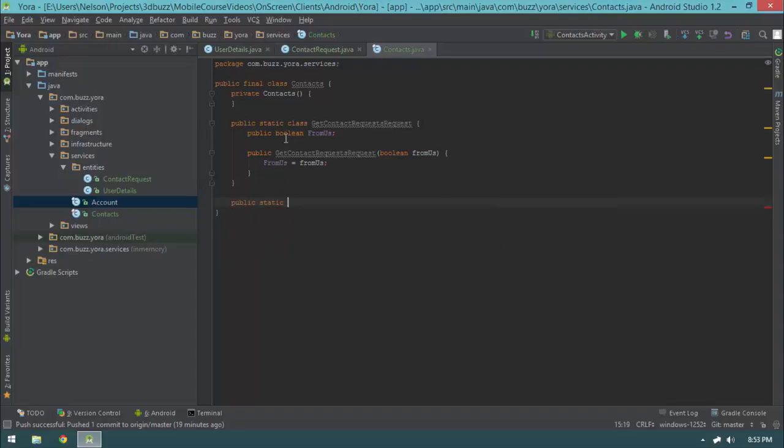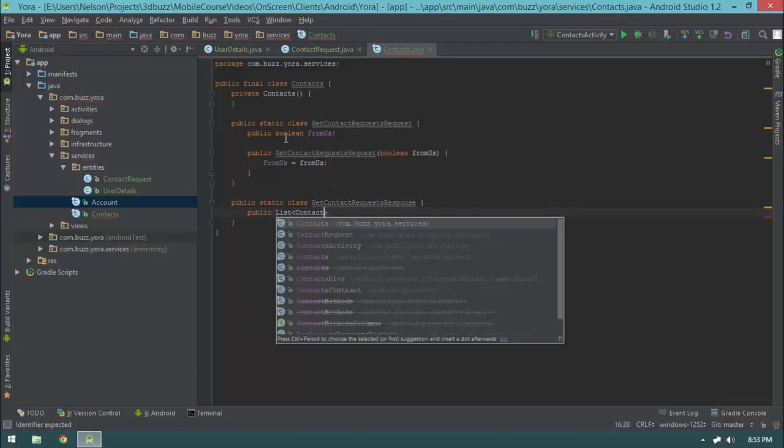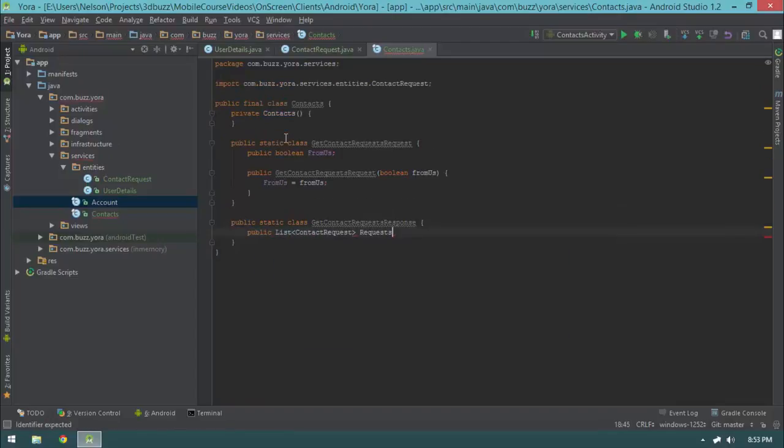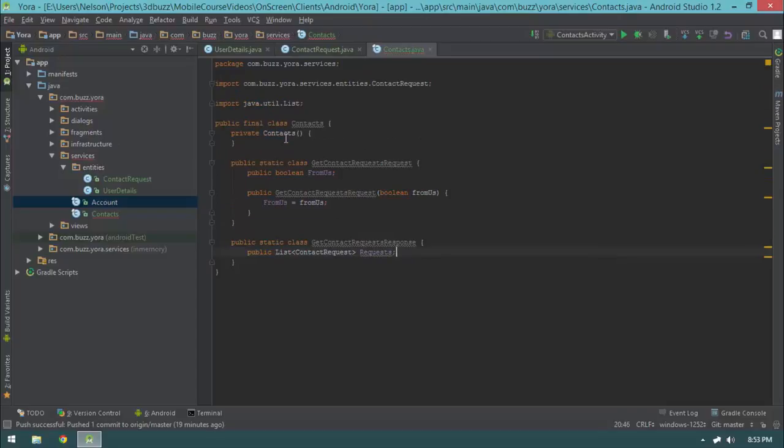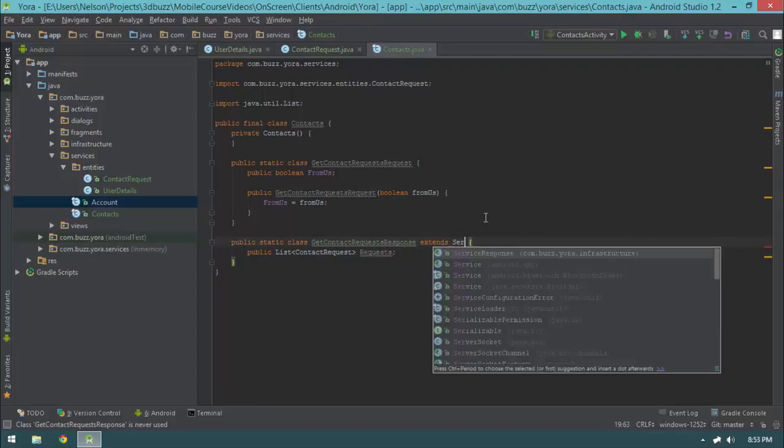So then we need a public static class GetContactRequestsResponse. And for this one, it's just going to have a public list of contact requests, and in this case, that's it. So basically, that's just the response. And of course, I need to make sure that I inherit from ServiceResponse.